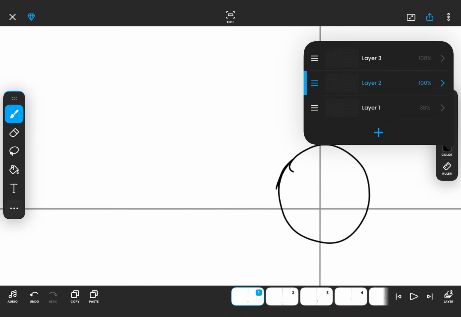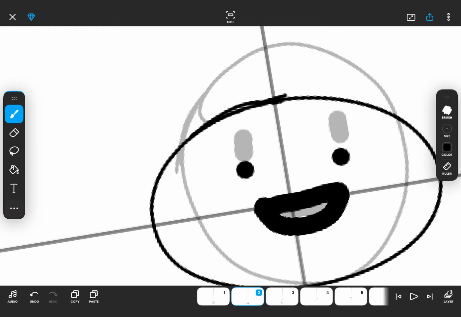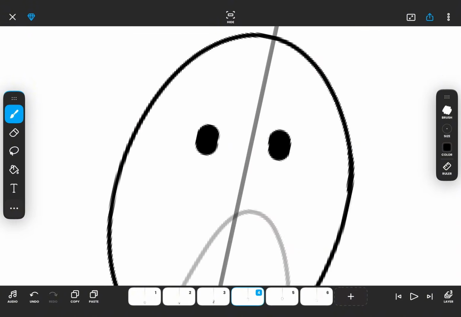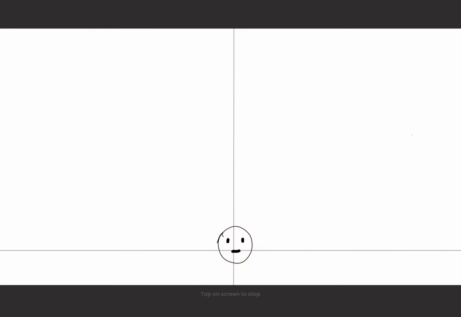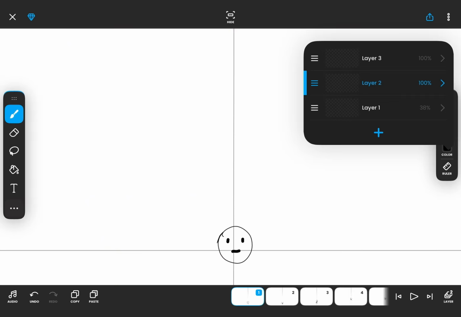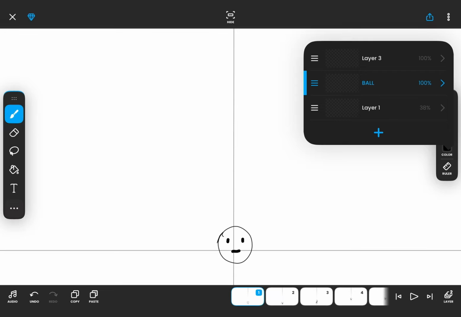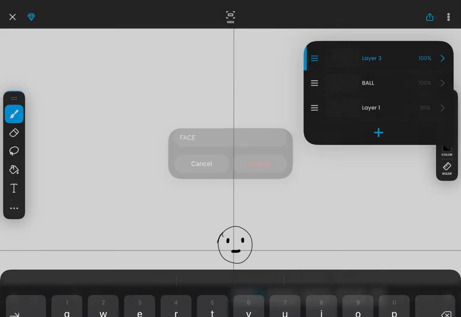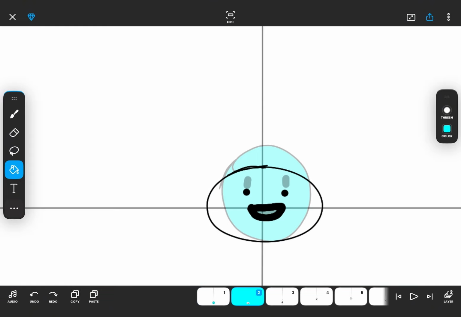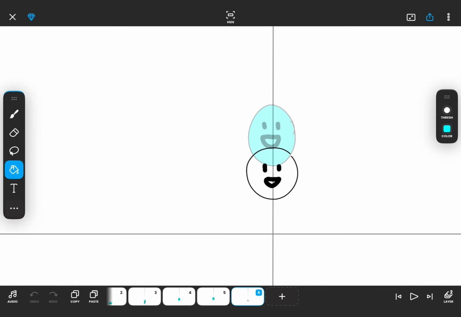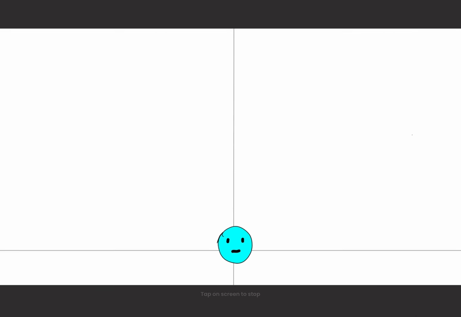Now I add facial features on a separate layer so editing them later won't affect the body. You can also rename layers by tapping on them. Next, I color the ball. Make sure there are no gaps in your line art or the color will spill out. And just like that, we have a clean, bouncing ball animation.